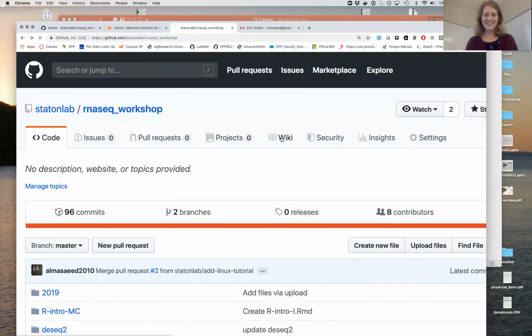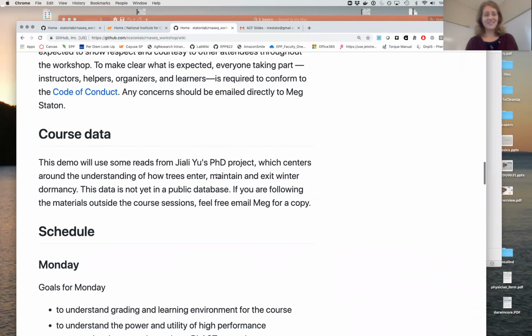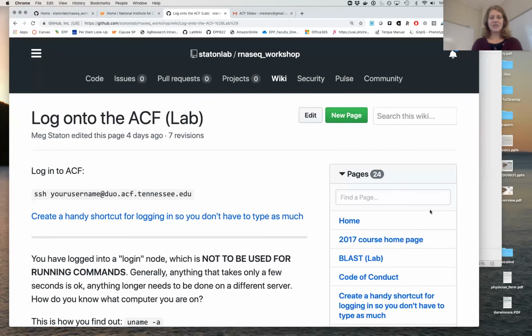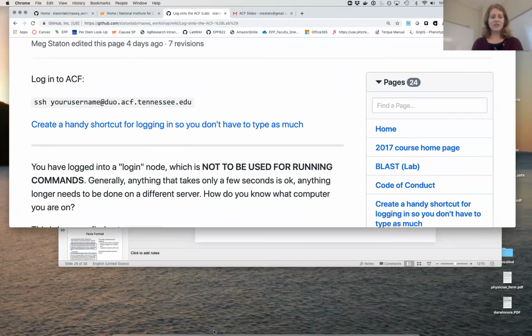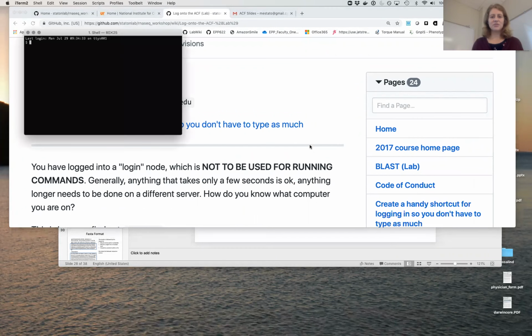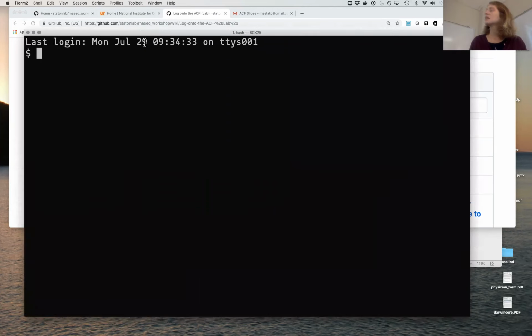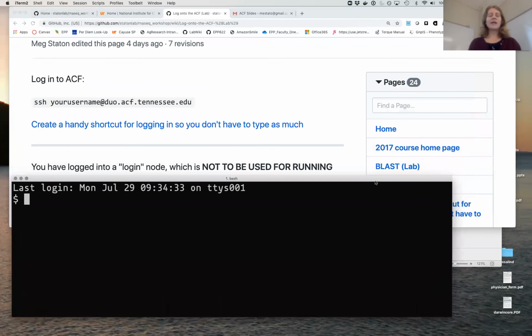Okay, let me go back to our wiki. All the way down to Monday. Okay, so we're going to log on to the ACF. And everything here is pretty well documented so that hopefully you can follow along and copy and paste in locations where it's super, super long. Try to make this really big. Okay, so if you previously logged in, you don't have to repeat this, but if you previously had problems, quit your terminal and start fresh.